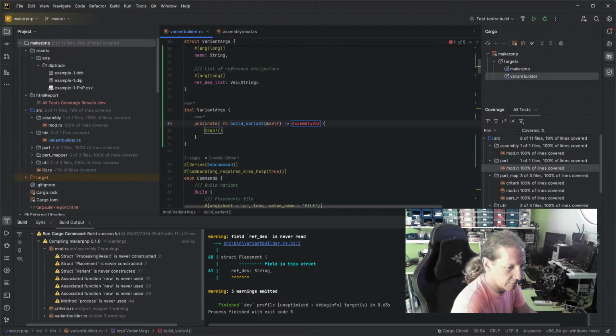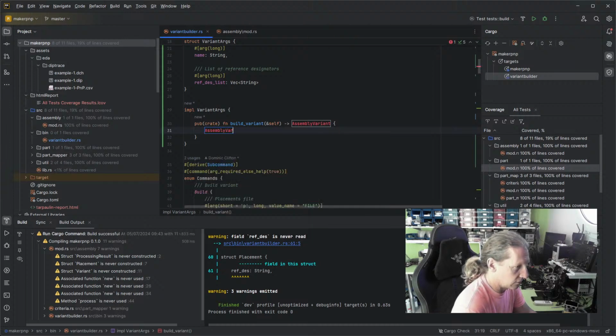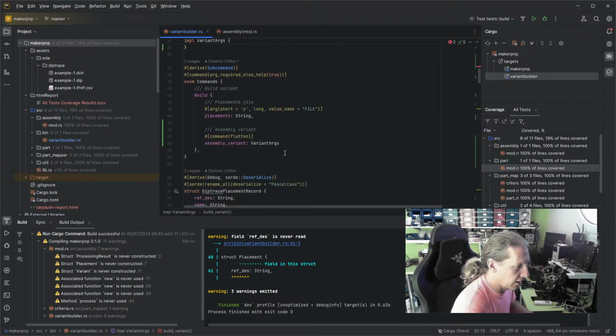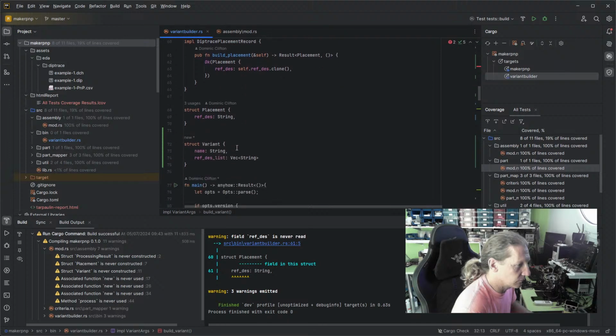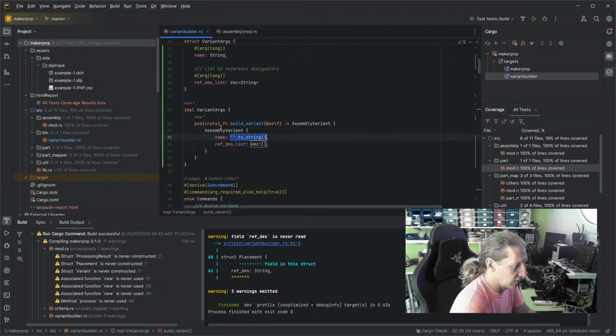Assembly variant. Who thinks this is a good idea or not? Why? Oh, yes, because we called it variant, haven't we? Okay, fine. That's better. Right, now we can add the missing fields. Fine. And everything's fine.